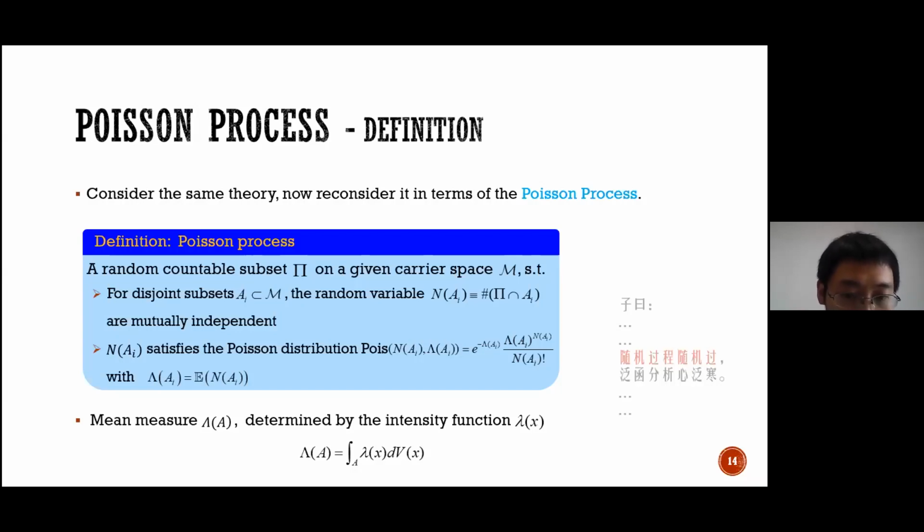And secondly, the random variable n on each subset should satisfy the Poisson distribution like this, where the lambda is the Poisson parameter, which, in the terminology of Poisson processes, is called the mean measure. And in all the cases we are interested in, we will consider the cases where the mean measure is determined from an intensity function, little lambda, through this integral.